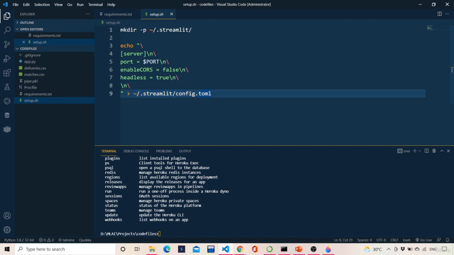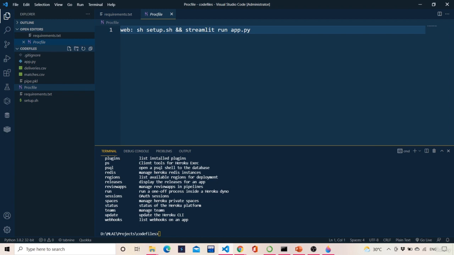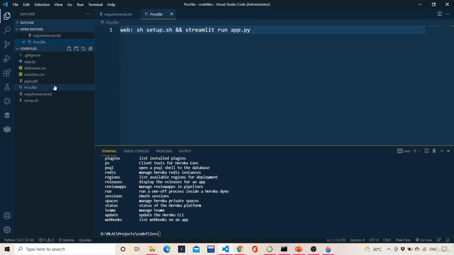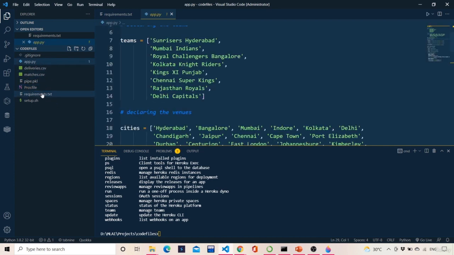So once this setup file is executed successfully by the Heroku service, then the Heroku service will go to the Procfile, and first it will see that it is a web-based application. Then it will see the setup.sh file and streamlit run app.py. So first setup.sh gets executed, then it will go and execute this. Before that, it will first see the requirements and install all the dependencies. Once all the dependencies are installed, it will run this command. So this is about the internal working of the Heroku service.